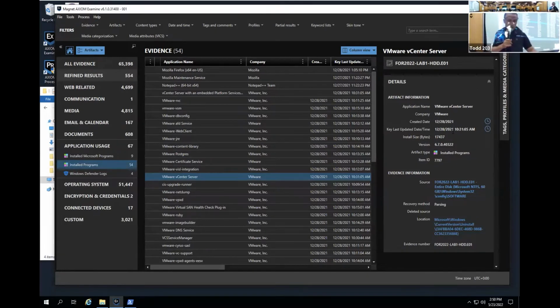All right, so go to the next part. It says, what applications are internet facing? Okay, so we're going to go to the artifacts again. Okay, so we're in the artifacts.